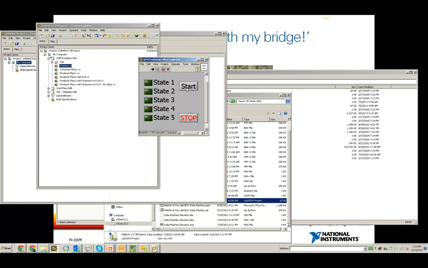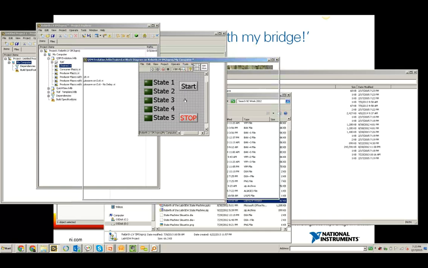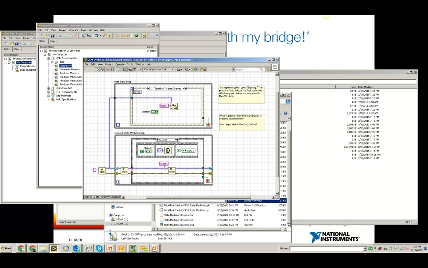Fantastic. So then somebody decides to hit start before, now I've got a bug in my program. It's not running through. Well, what happened? Well, we'll see real quick. On the block diagram, I in-queue state 1.